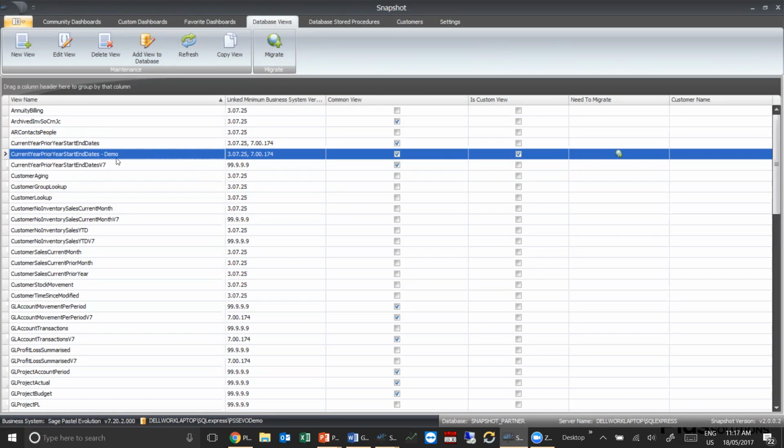The other thing I do need to mention is that anything that is a community view, you cannot edit or delete. You can only copy them. So you can still copy it, get the logic, alter it, add to it, whatever you wish. So I'm going to come through to this view here. I'm going to edit it.